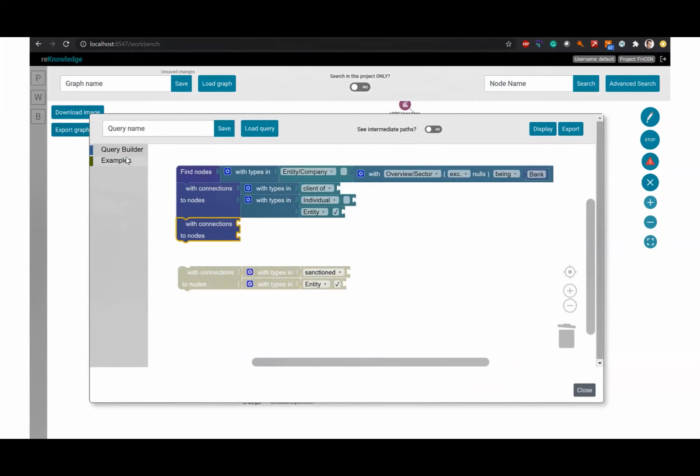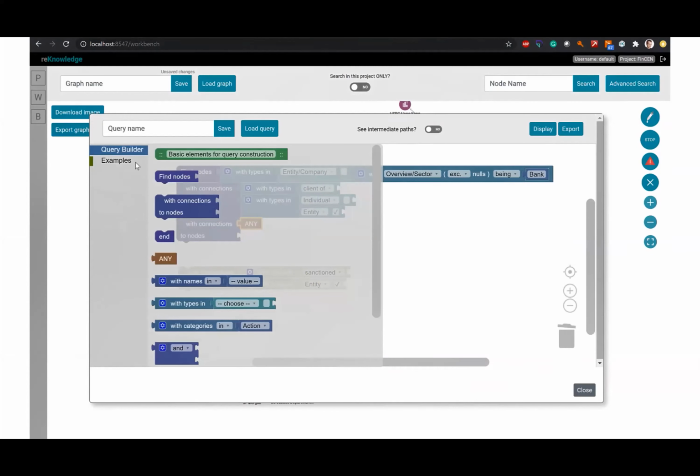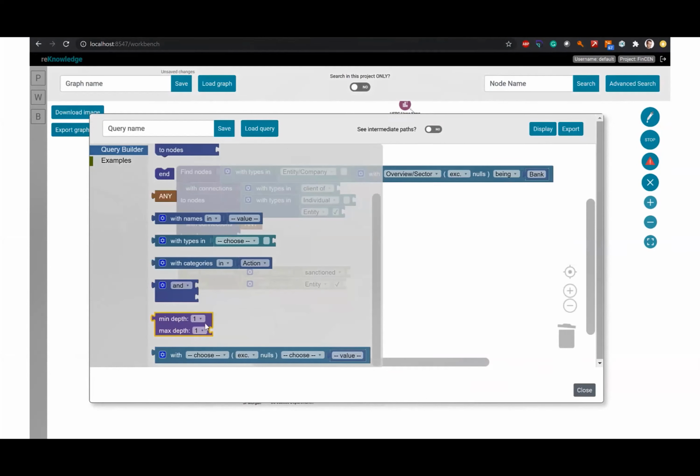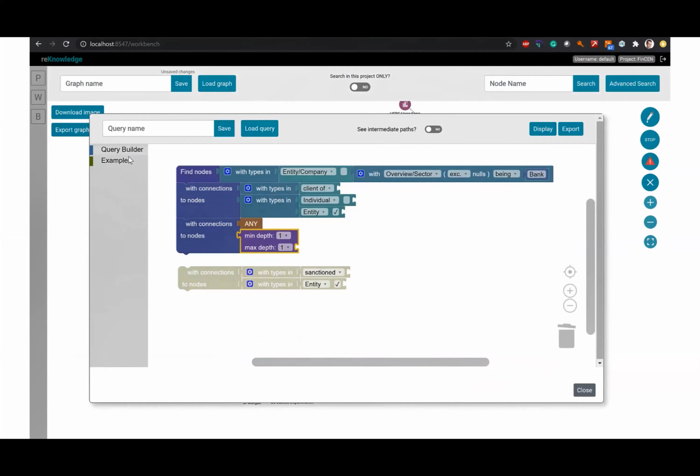Are there any bank clients that are not being sanctioned by anybody, but that have a connection to sanctioned individuals or entities? So now, again, I'm modifying my query. I add an intermediate step, and I can run this query.